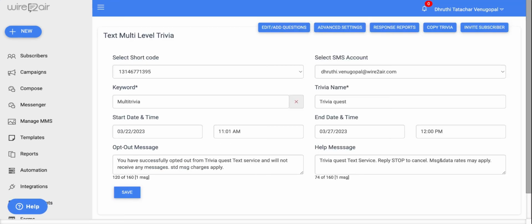Click Save. Your MultiTrivia campaign has been set and is ready to use. Now, let's test the campaign.